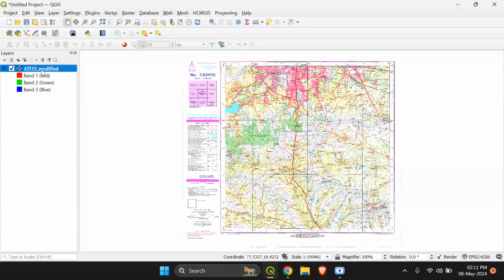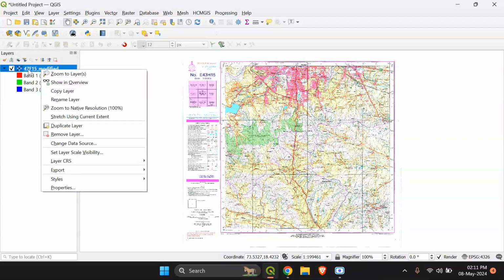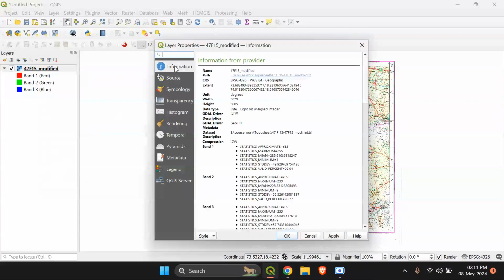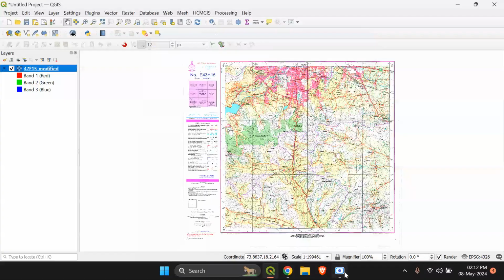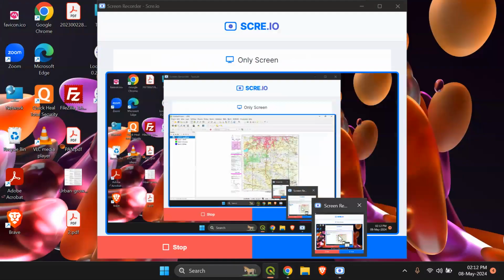How do you verify it? When you click on the layer panel on 47 f by 15 modified and go to the properties, you will see in the properties that the latitude and longitude values have been represented correctly. That is, the digital numbers have been replaced by the lat long, and you can see that your process of georeferencing has been complete.